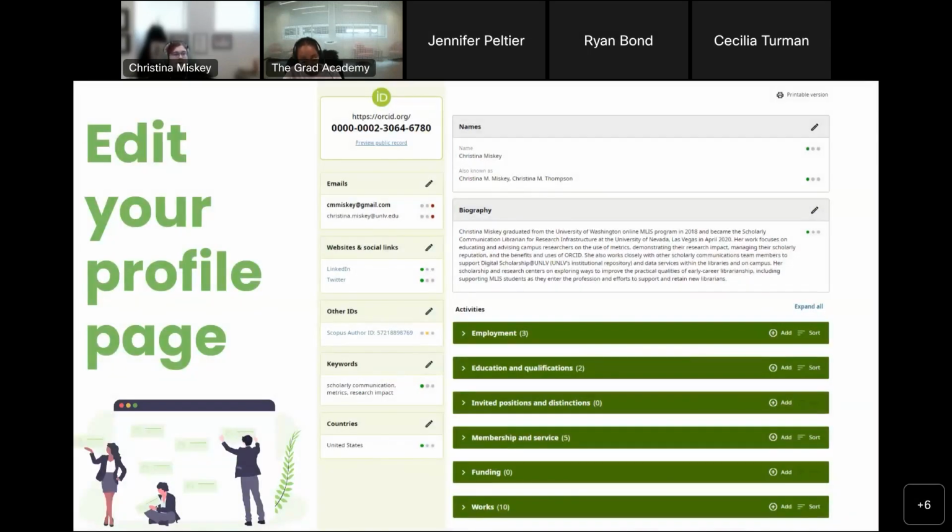So when you're logged in, this is kind of what your account is going to look like. This is the edit account screen. Yours is not going to have anything entered in it right now, except maybe your email address. So we're going to focus on some specific sections in this part: your names, biography, websites and social links, employment, and education. You can see those that are circled on the screen.